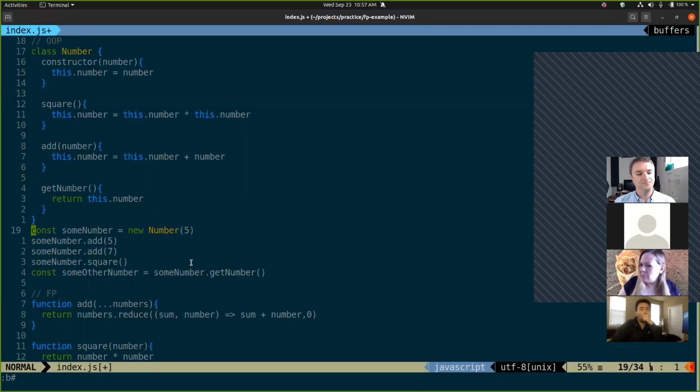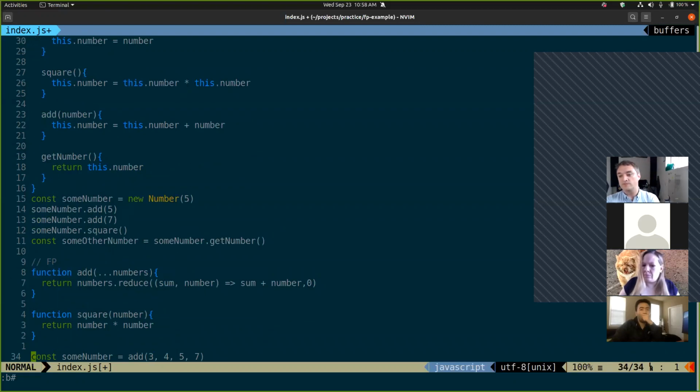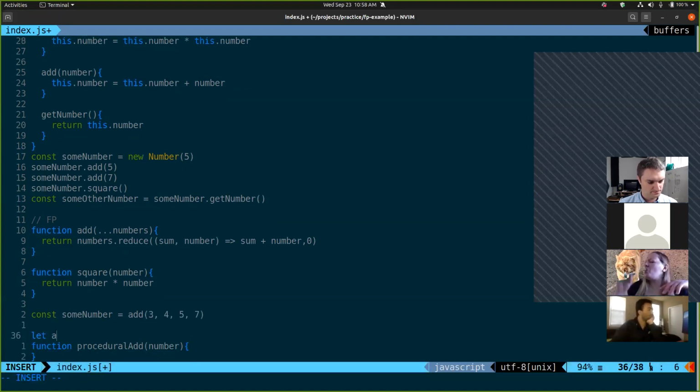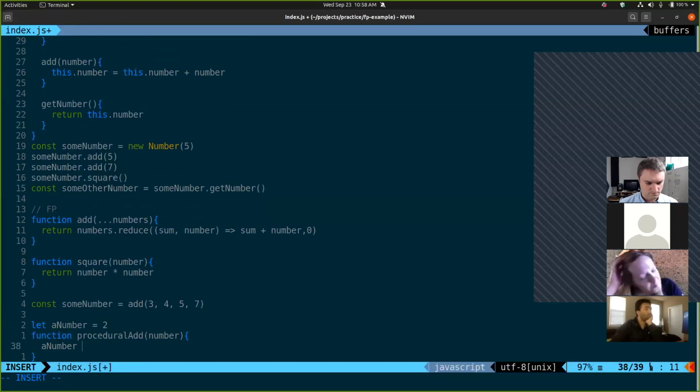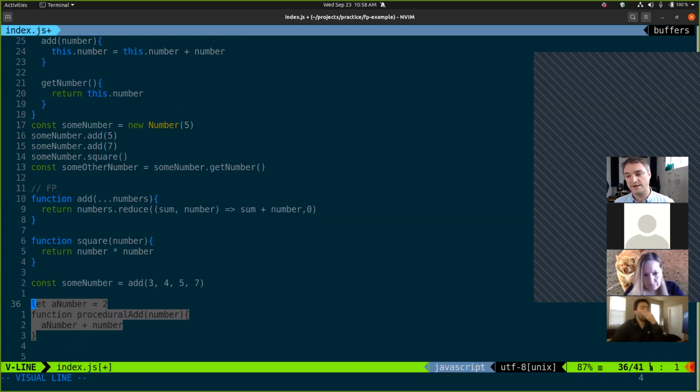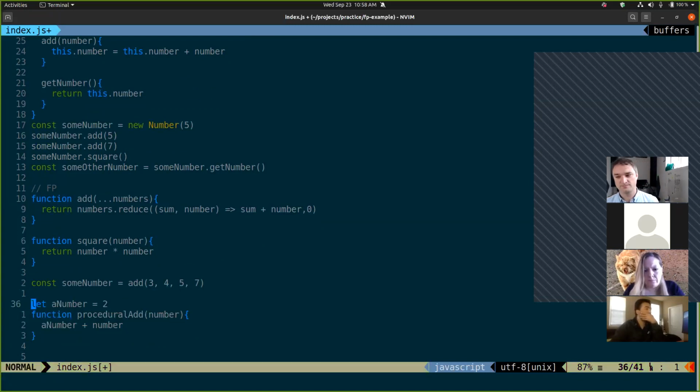Depends only on its arguments, must return. So, and this is where we get to, if you've seen the talking code question about what's the difference between a procedure, a method, and a function? Let's see, procedural add. That's a side effect. That's a procedure. It is a repeated instruction to do something.